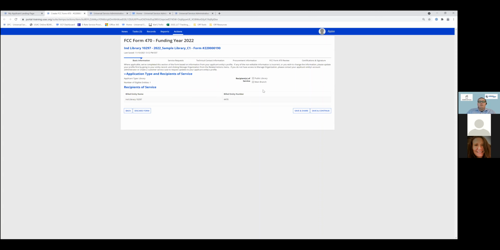However, you may be with a library system that will have multiple billed entities under it. And in that case, you should check to make sure that each of the libraries in the library system that will be receiving these services discounted by E-rate are under that list. If not, please let us know, and we can help direct you in the right way to make those updates. And then from here, Save and Continue.